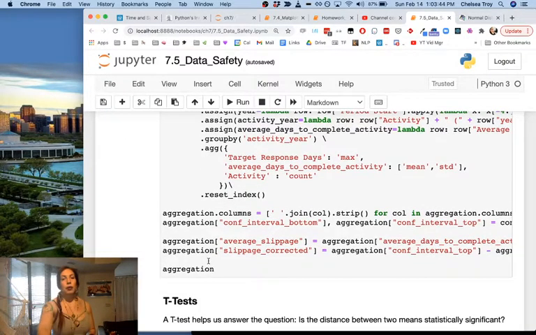So we have an average number of days that it took, and we have a target number of days that it took. So we can subtract the target number of days from the average number of days to get the slippage, how late each of these tasks ended up being turned in on average in the city of Chicago. Now what we're going to do is calculate the confidence interval around that average slippage based on how many data points we had for each year.